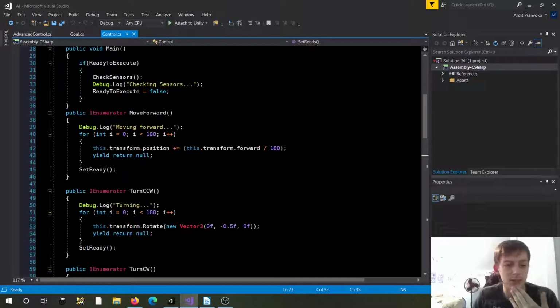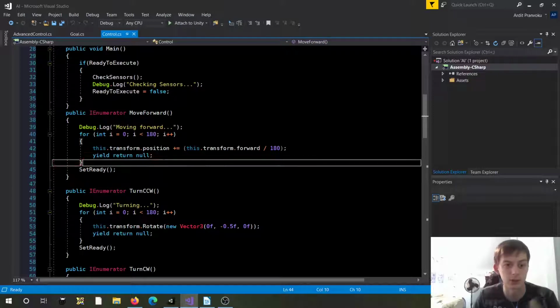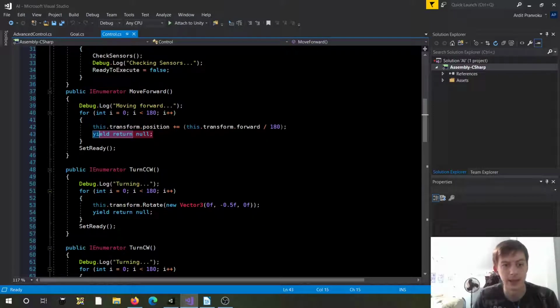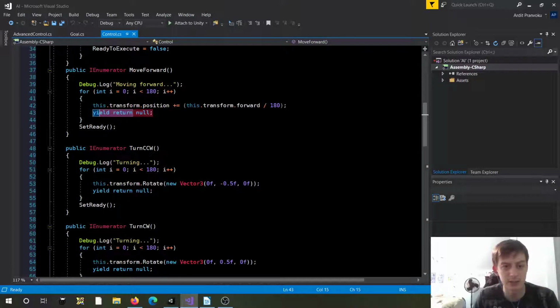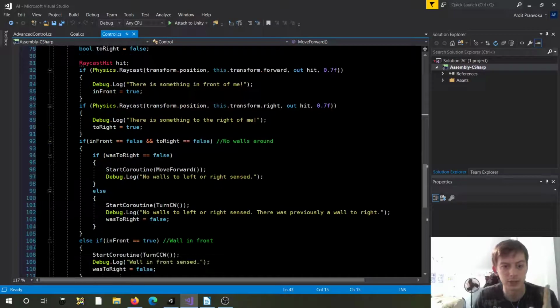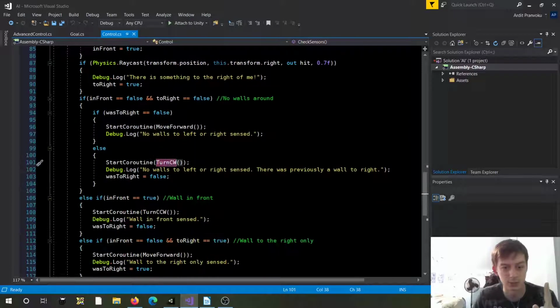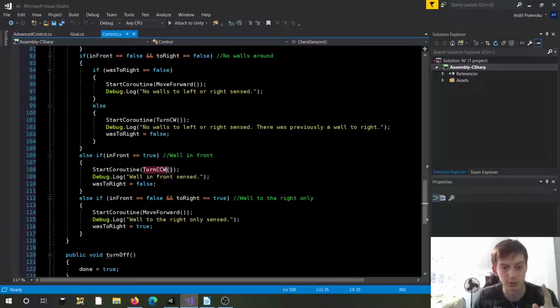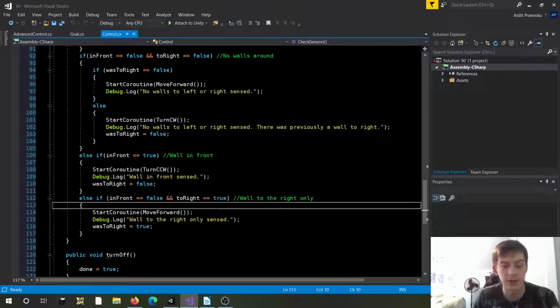So as you can see, set ready is only accomplished once the enumerator is finished. That's what blocks it, the yield return null line. And each of the functions only calls one of the enumerators. So this one is called once, this one is only called once, this one is only called once, and this one is only called once. So it's not like we're firing more than one enumerator at a time, so everything should behave predictably.